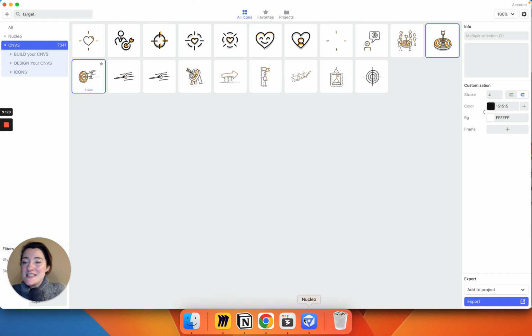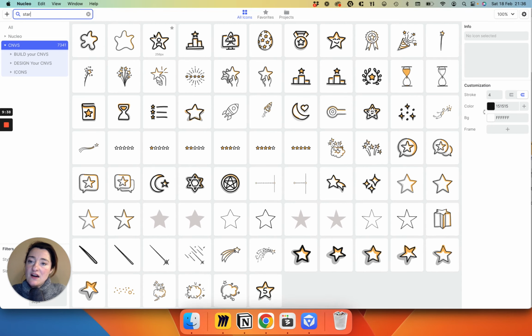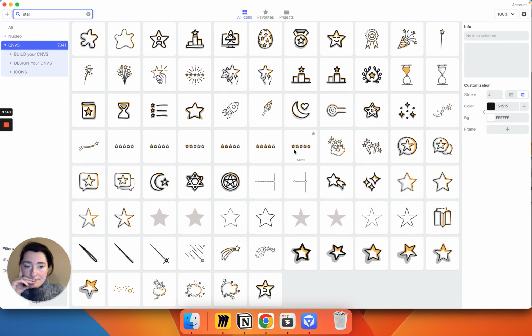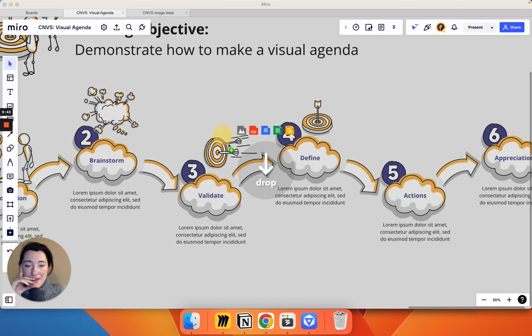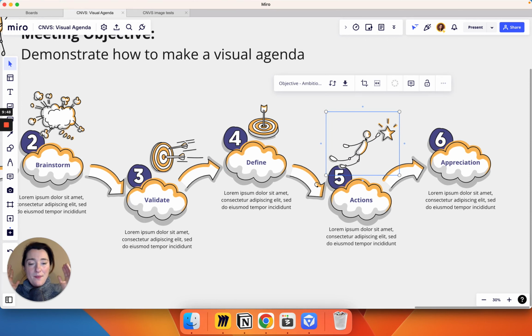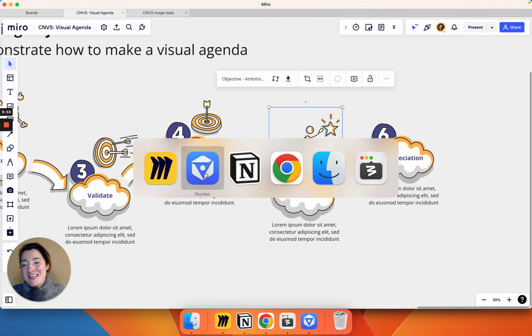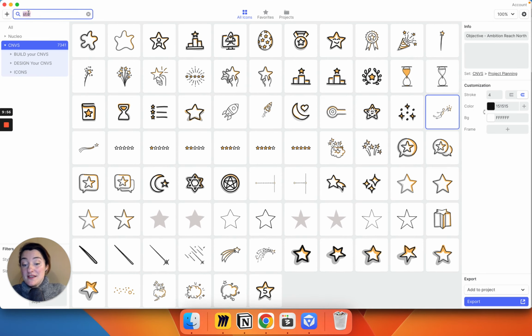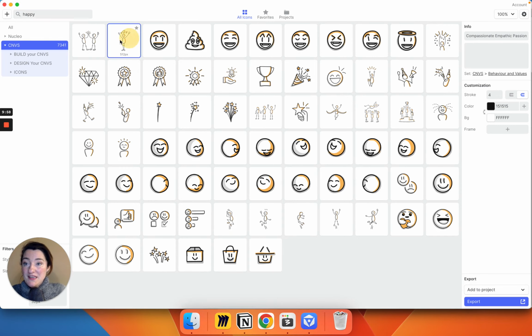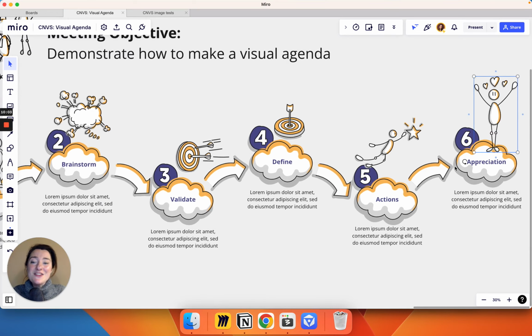Actions for me was reaching for, let me find my star. There, it was this one. Because I really liked the idea of the kind of North Star, we're heading towards it. Motion, action to get to that goal. And then appreciation, I think I just searched for happy, to be honest, because we want to be appreciating our team and all the great work that's been going on. So that's a really nice one to end on a high note.